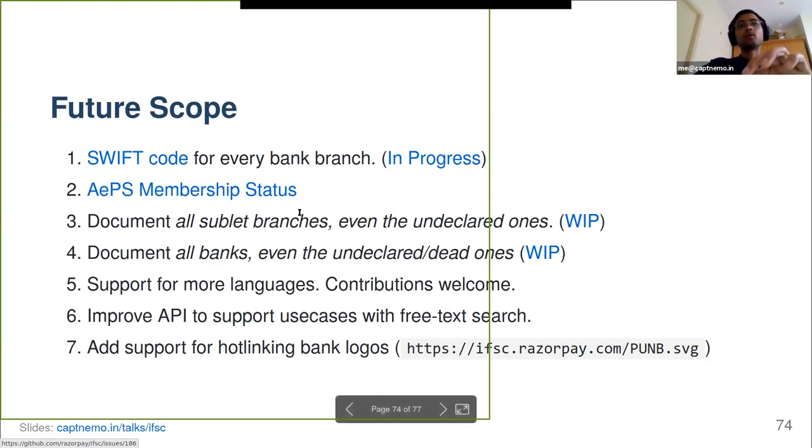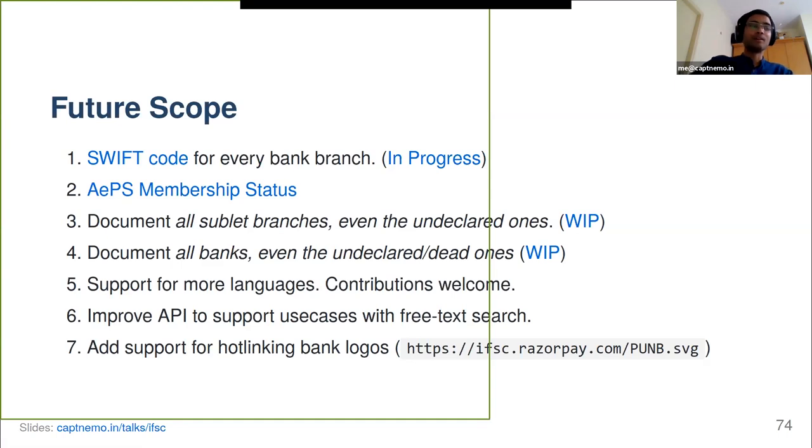Next is trying to figure out all the sublet branches, even the undeclared ones. The declared branches are what shows up, for example, in the NPCI list. The undeclared ones are hidden behind some Excel sheet somewhere which says the bank branch name is actually some specific urban cooperative bank. So you need to go through all the Excel sheets that RBI publishes, go through all the branch names and the branch addresses to actually figure out that even though it starts with an HDFC, it's not an HDFC bank branch. Similarly, document all the banks, even the undeclared or dead ones.